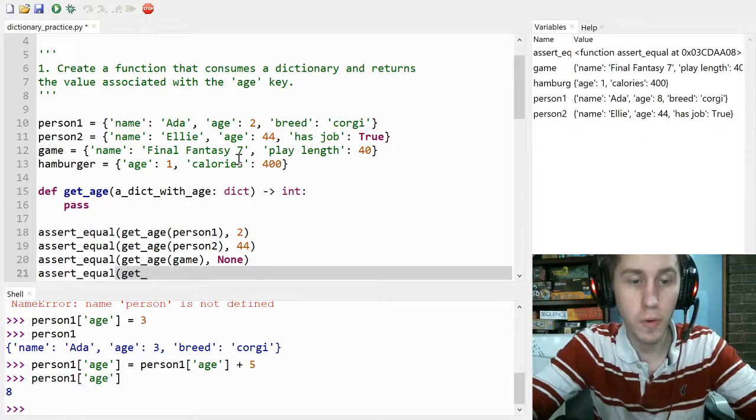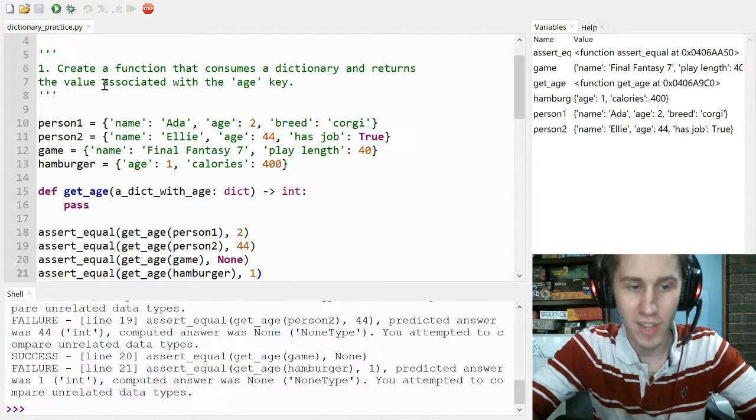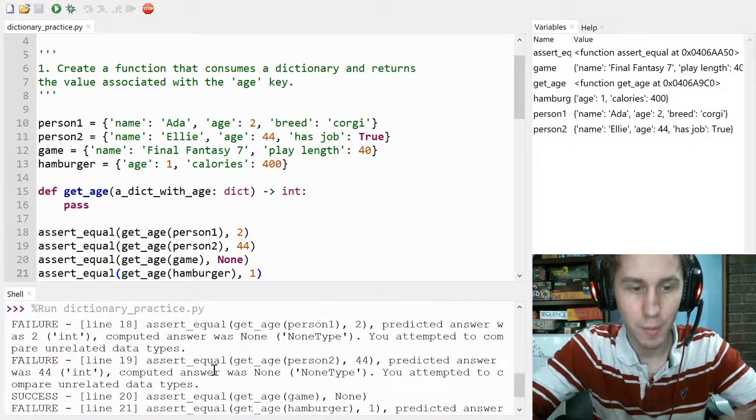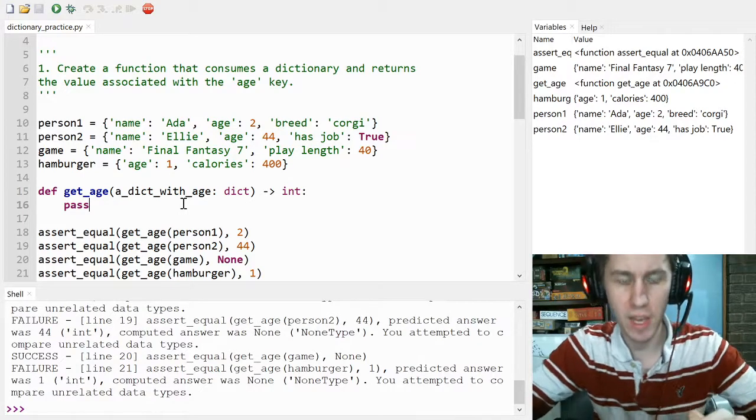But it will work for hamburger. So when I pass in hamburger, we'll end up with the age of 1. Obviously, if we run it just now, it's not going to work anyway because we're not returning anything. So let's go and figure out how to implement getAge.